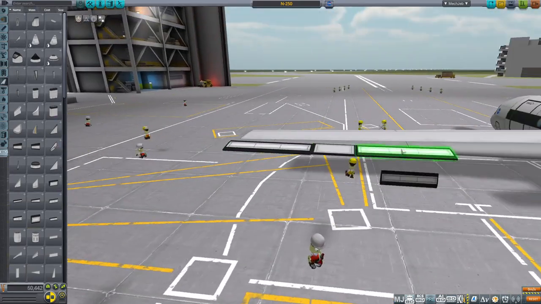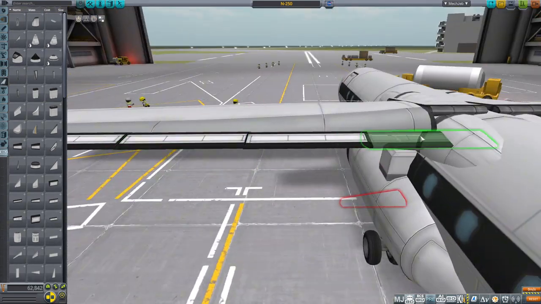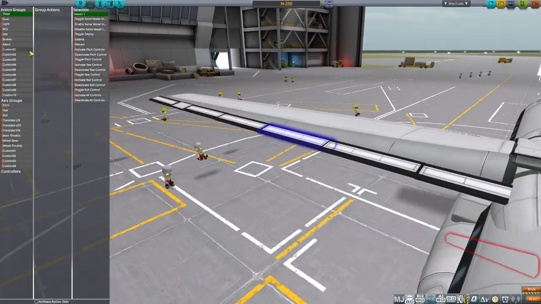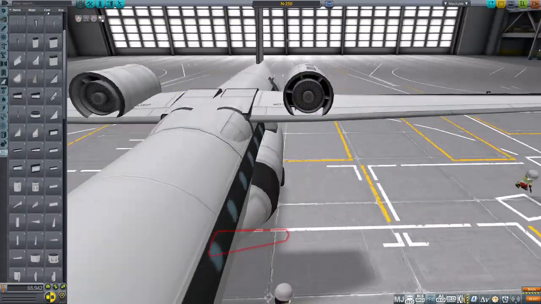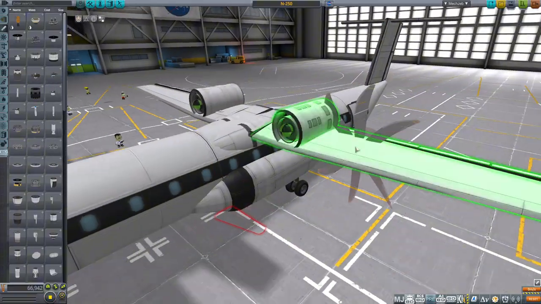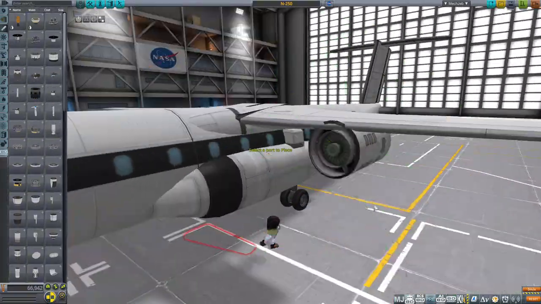Anyways, this aircraft is a high-wing mounted aircraft, and it has two propellers. This one I don't have the parts to make in Kerbal Space Program, so I tried to maybe use an alternative prop, but that won't work.